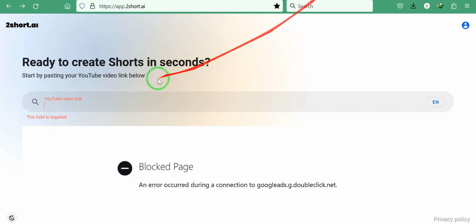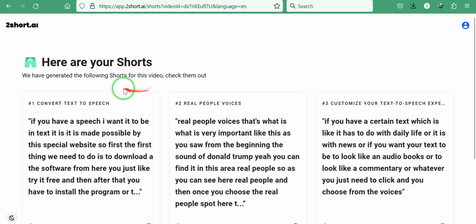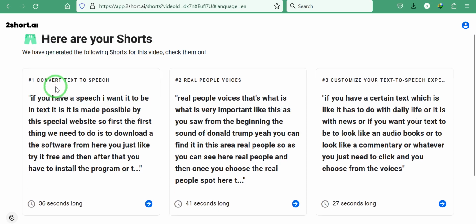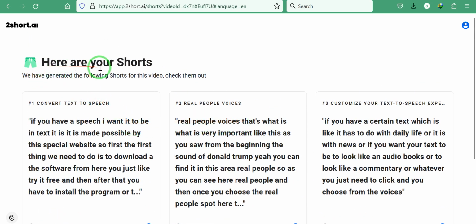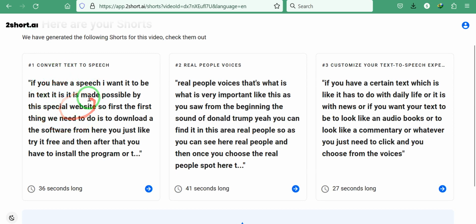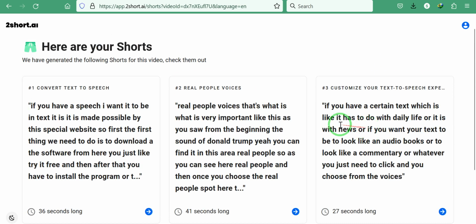I go to the website, I paste the link, and there you are. The website suggests some video shorts. As you can see, this is the first short video, which is 30 seconds long, and the second one, which is 41 seconds long, and the third one, etc.